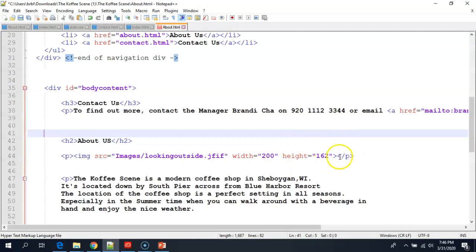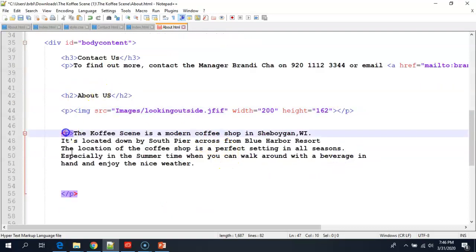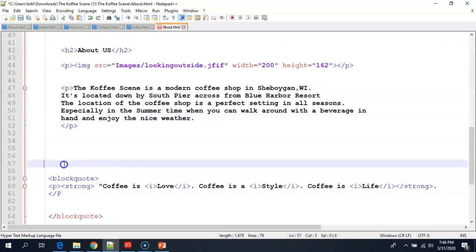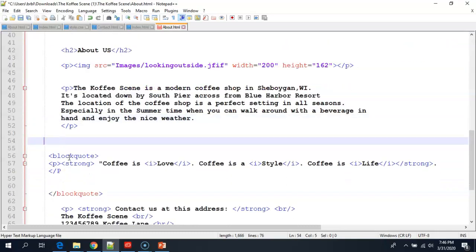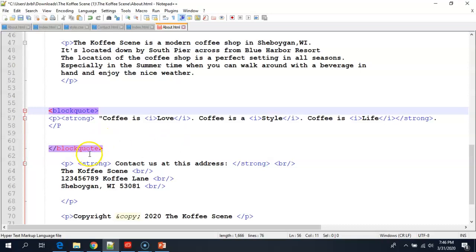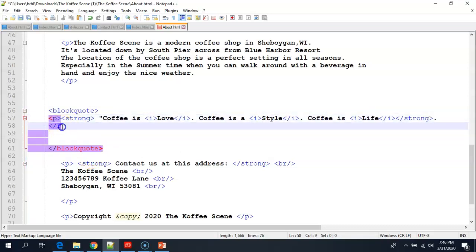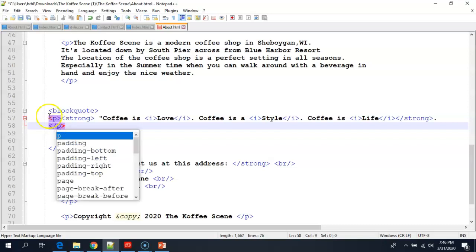JFIF with height and paragraph. Good. Paragraph and paragraph. Good. I'm just going to move that up a little bit. Then you chose to put in a block quote that you open and close. That's great. You have a paragraph, but it doesn't close. You forgot the ending caret here. See how when I click on that, it doesn't light up? So I'm going to put your closing caret, and I'm going to make that a lowercase p to match.